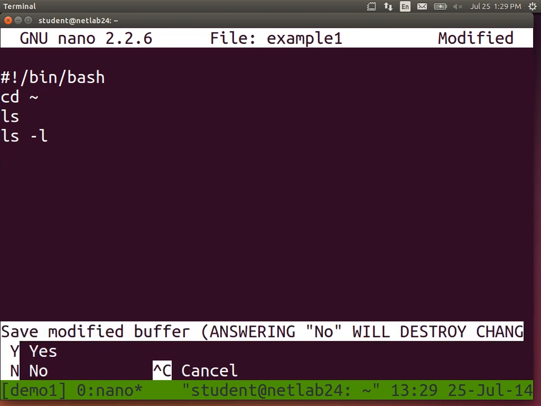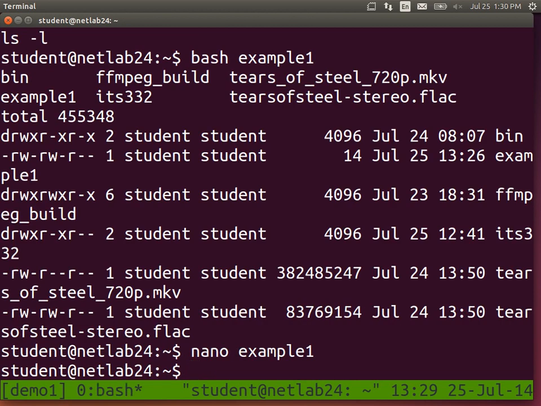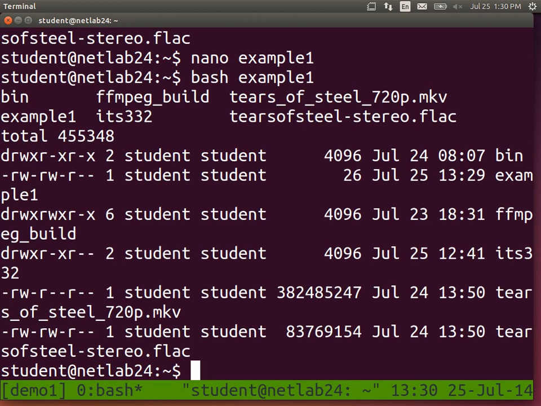When you're done, Control X, save yes, enter, again. Run it, you get exactly the same. Nothing has changed with regards to the output. Let's do something different.